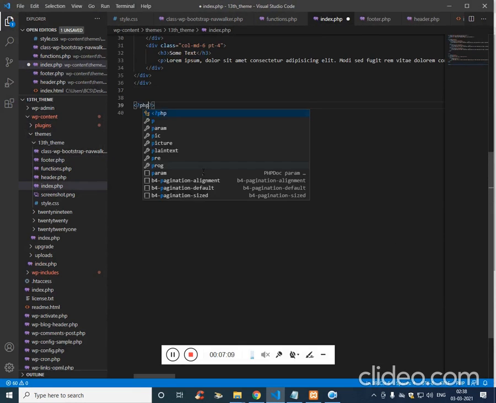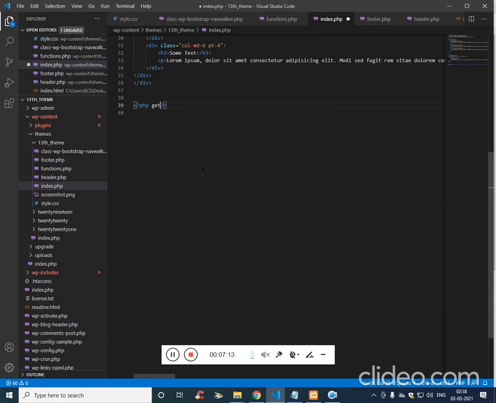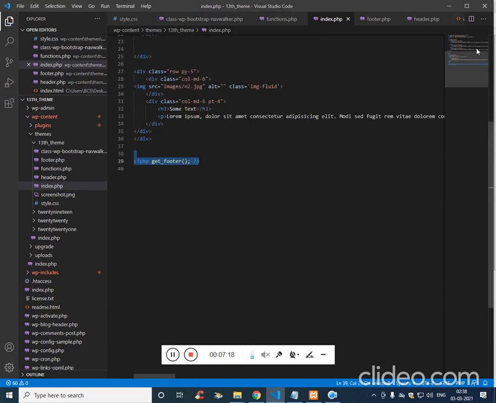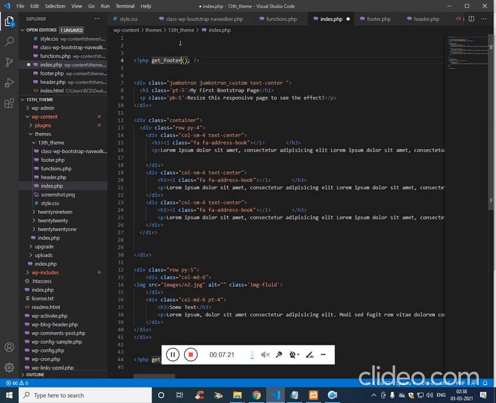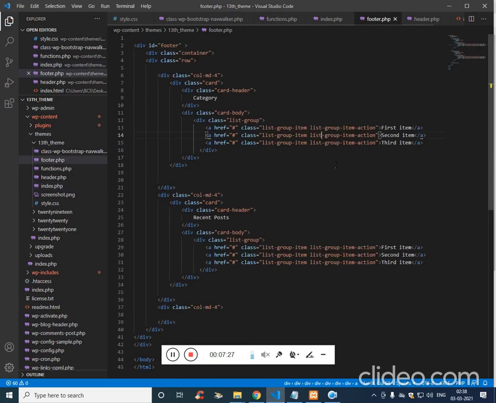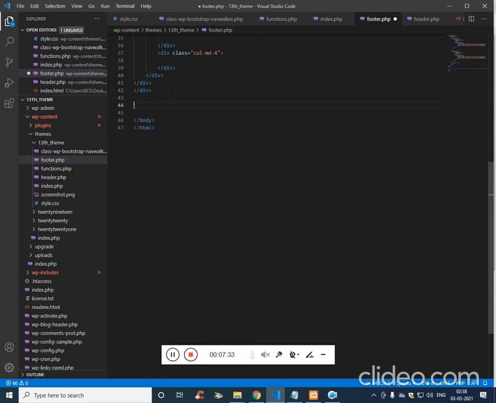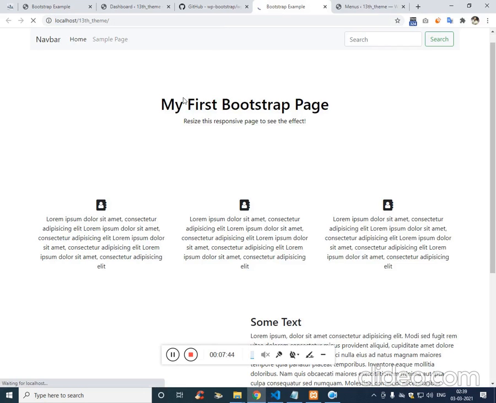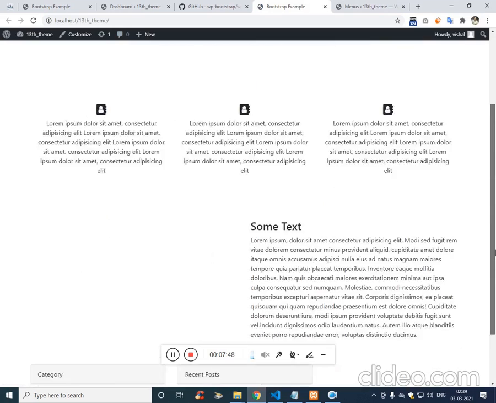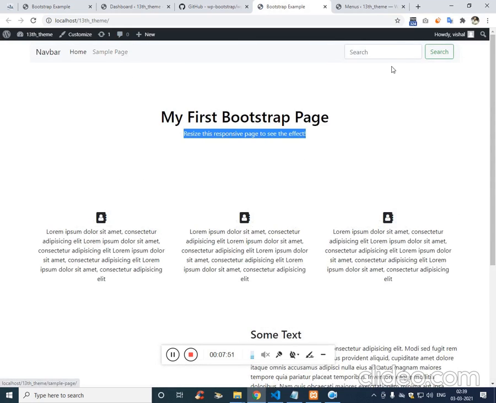Now to call this footer, php get_footer is a function. The same way, get_header will call the header function. Now on the footer, we need to call the function wp_footer just above the body tag. If you refresh, there would be no change except we have a top bar. So our menu is dynamic.